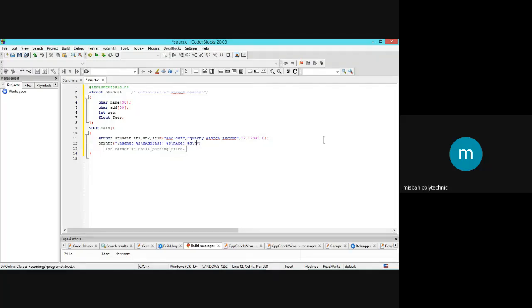new line, and then what is the member? Fees equals %f. We are printing a floating point number, so we need to use the %f format. So I have specified all the format specifiers.